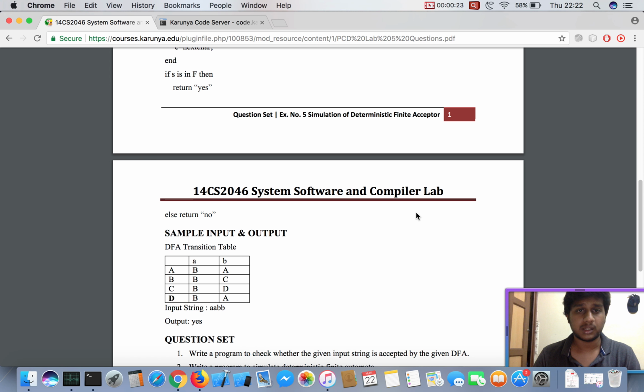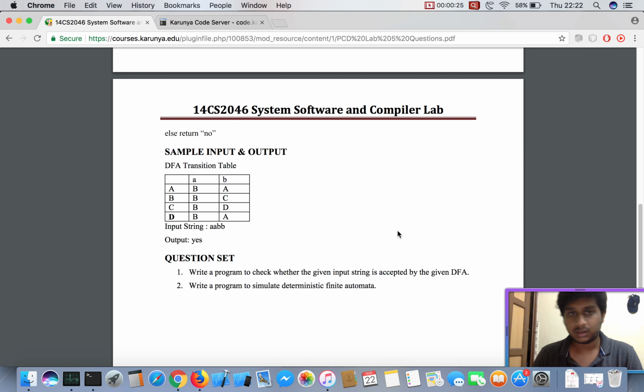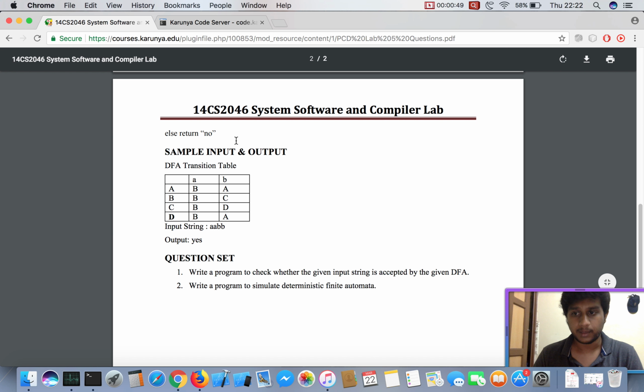Let's skip all the theory part and go to what should be the input and what should be the output. As you can see over here, this is the DFA transition table they have given us. These are the four states given. Assuming A is the initial state and D is the final state, and for the input we'll be considering only two values, A or B. For a particular input, these are the transitions that happen in a particular state.